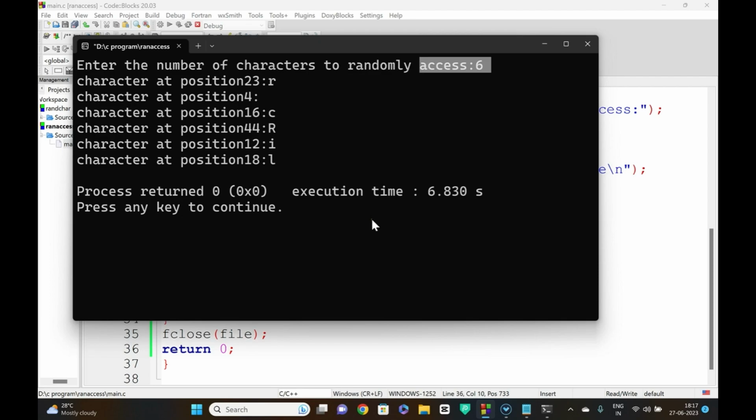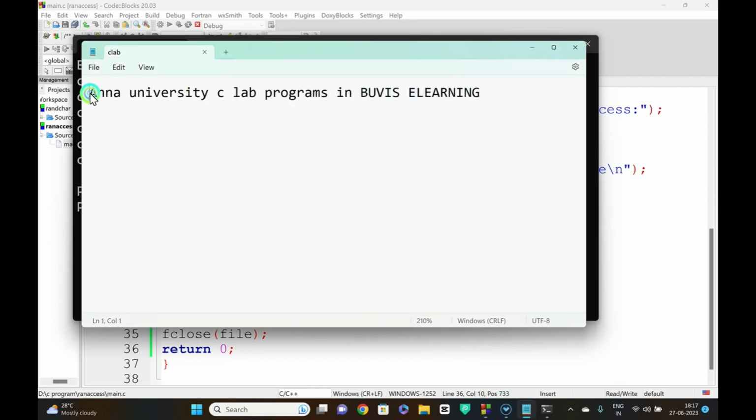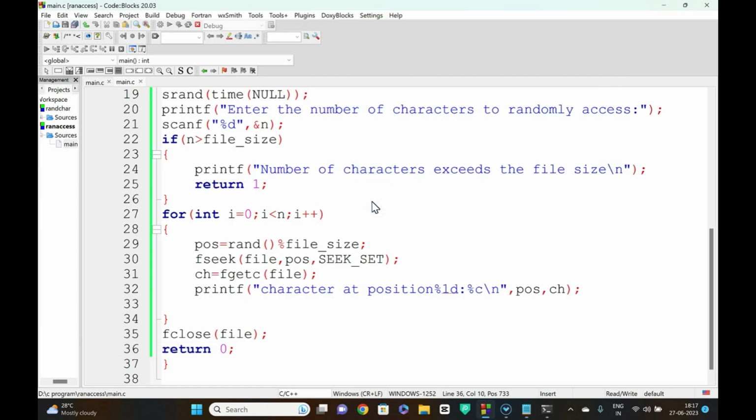So the program took 6.830 seconds for execution. If we check the position of 12 in the text document, it is given as I. Let us check the text document. If you count over here 4, 5, 6, 7, 8. So here at the position of 12, I is there. So the output is correct.